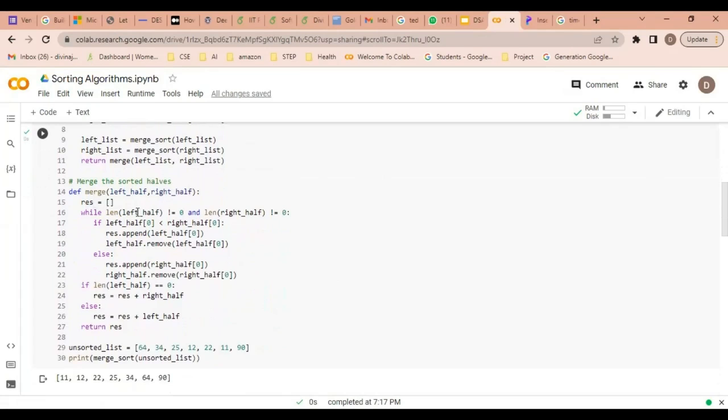As long as the length of the left half is not equal to 0 and the length of the right half is not equal to 0, the loop keeps on running. So if the first element of the left half is lesser than the first element of the right half, then what happens? It appends the first element of the left half to the final result list. And then it removes the first element from the left half.